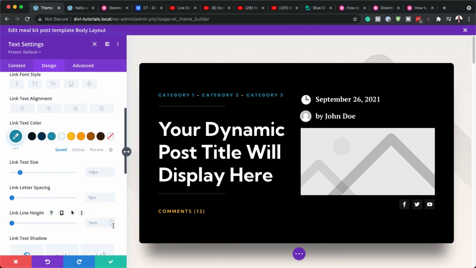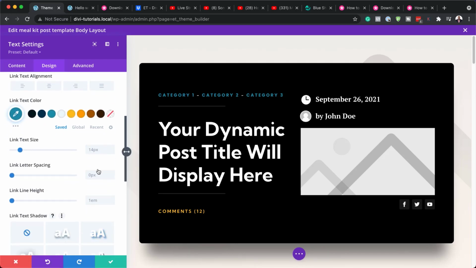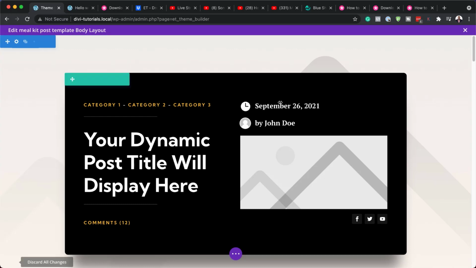And then over here, we can also adjust the letter spacing. I can reduce it. I can increase it. So that's how you customize that. I'm going to close out of here. Next, we have this area here.